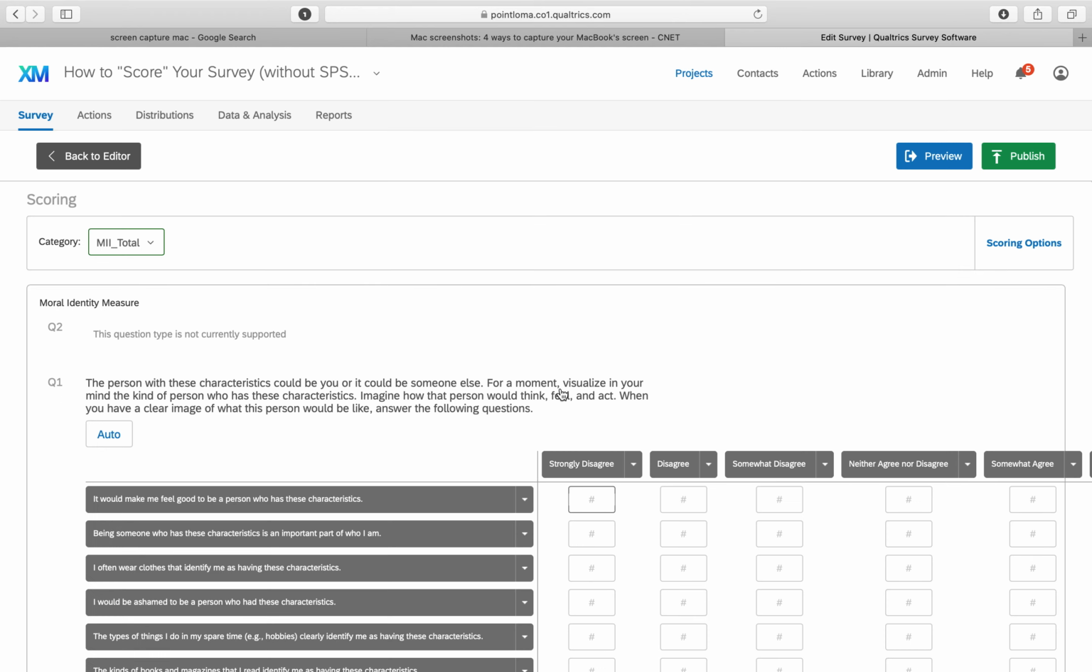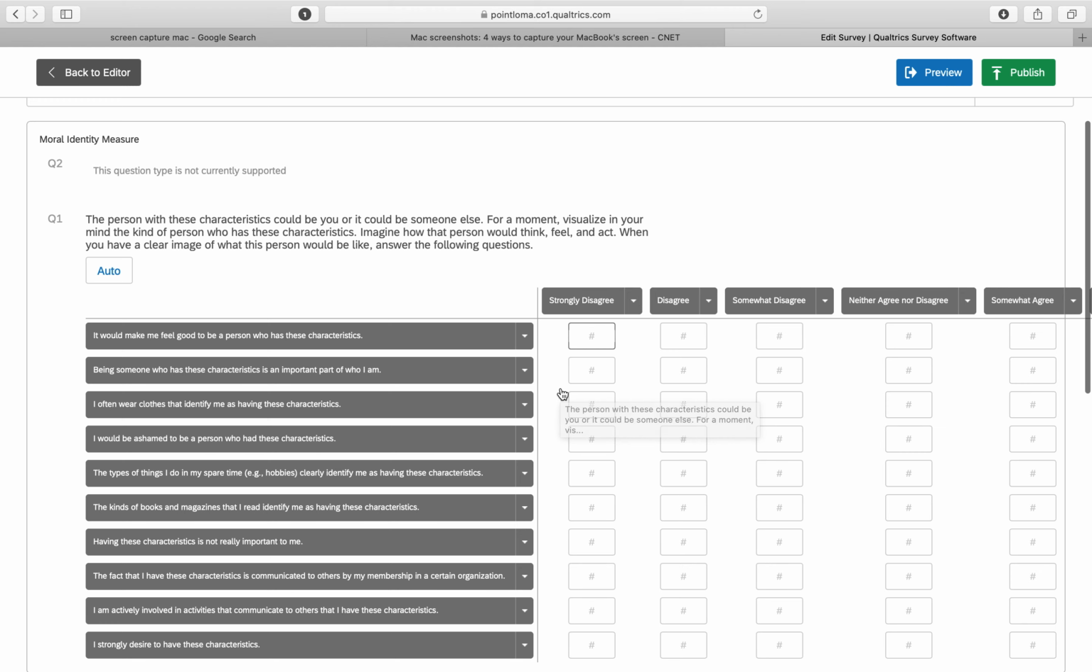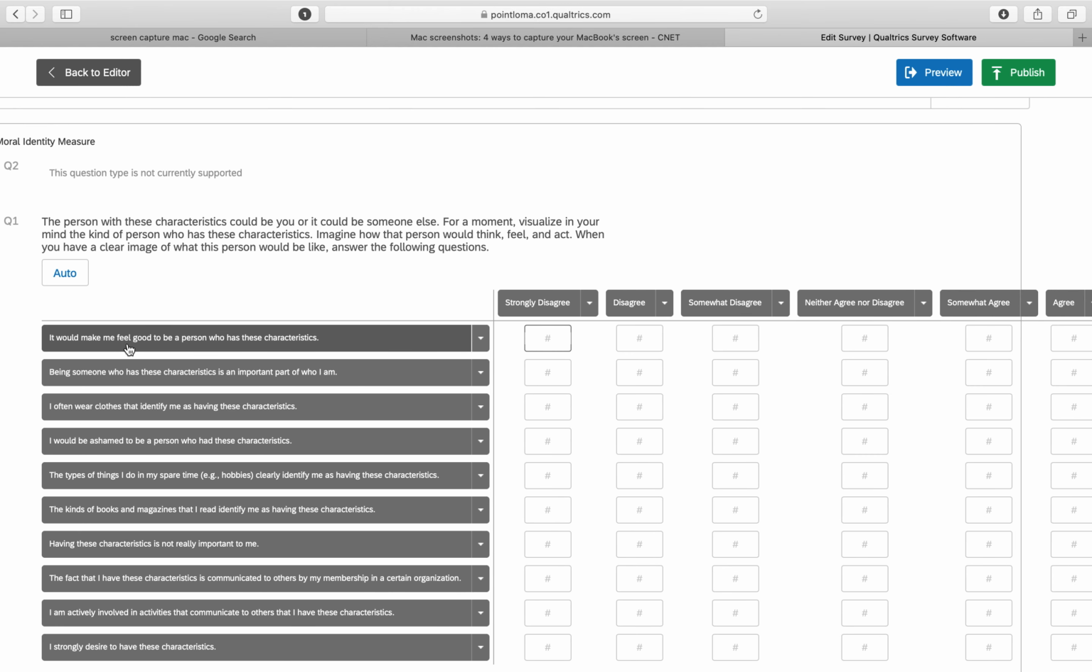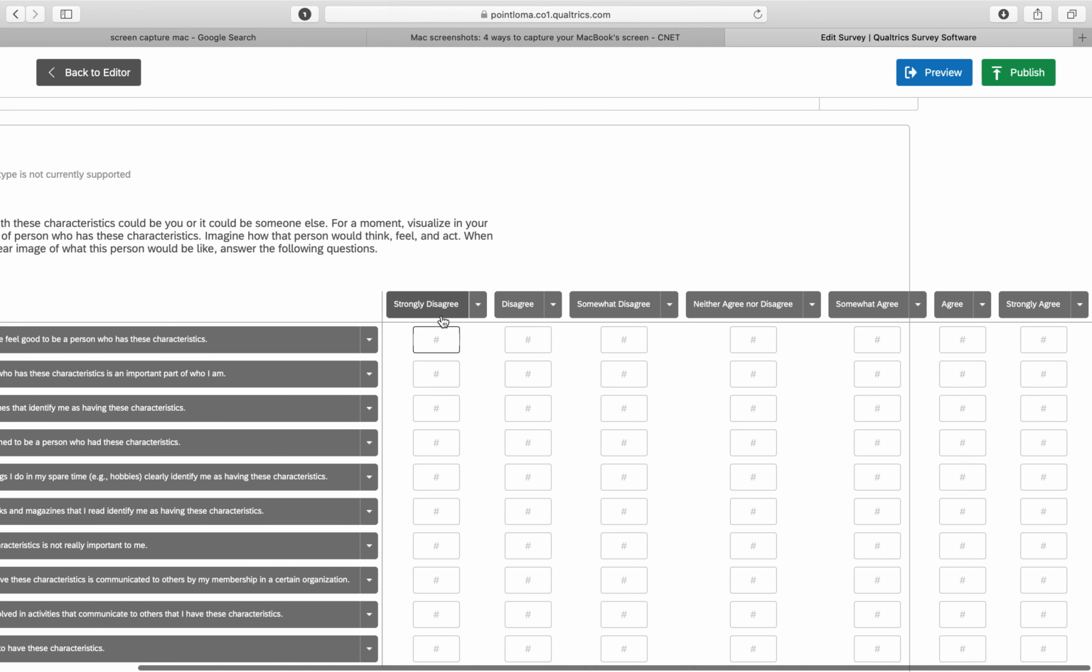But for our purposes, that's just fine. So what we want to do now is take a look over here at this first one. It would make me feel good to be a person who has these characteristics. Now for every single question on the survey, we want to give it a score all the way from 1 to 7, with 7 for strongly agree. One way we could do this is just to go across and type each one of these in: 1, 2, 3, 4, 5, 6, and 7.